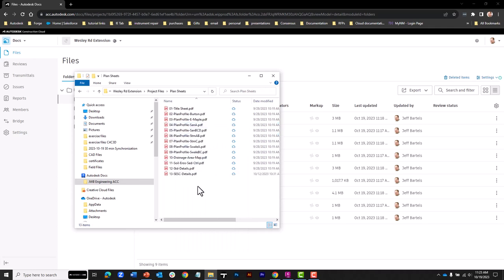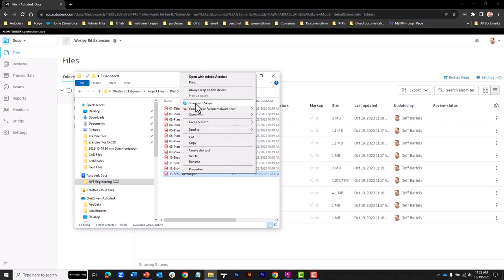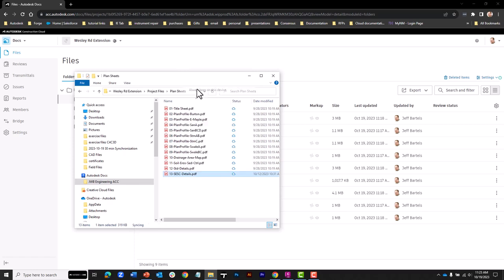I'm going to go back into Plan Sheets, and we'll talk about another setting. If I right-click on a file, from here I can choose Always Keep on this device. If I select that option, it will pull that file local to my machine, and then it will keep an eye on this file in the background. In the event somebody edits this file, creates a new version in the cloud, my machine will recognize it and it will download that file to my machine each time that file changes. Please note that when you adjust this setting, it is going to increase your internet bandwidth requirement for the downloads. So depending on your internet bandwidth, you may want to be judicious with this setting.